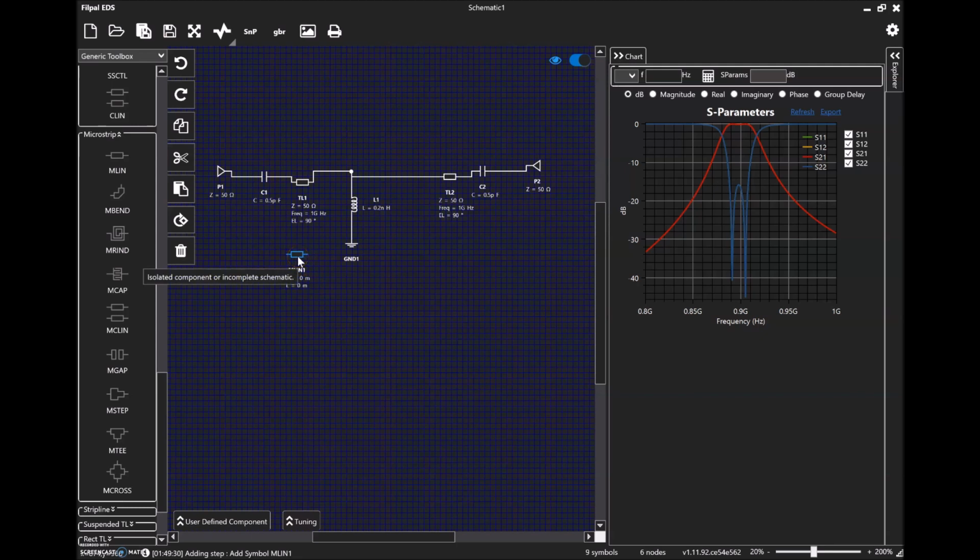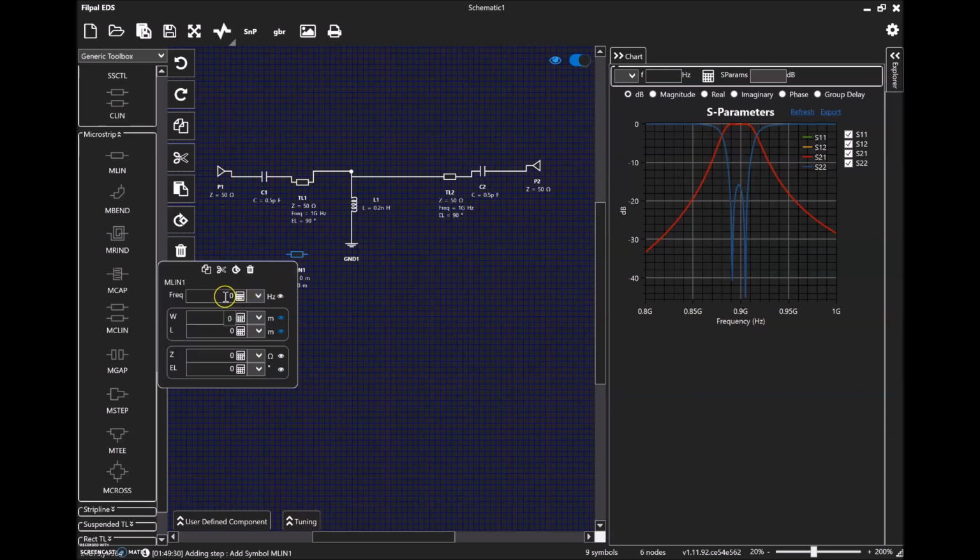How to calculate the width and the length of the Microstrip is pretty simple in the EDS. Here you just have to define the operating frequency, which is 1 gigahertz. And we already know that the characteristic impedance of the line is 50 ohms, and we want an electrical length of 90 degrees. We have a pretty fast synthesis tool, which helps you calculate the width and the length in an instant. So here we have worked out the width and the length.